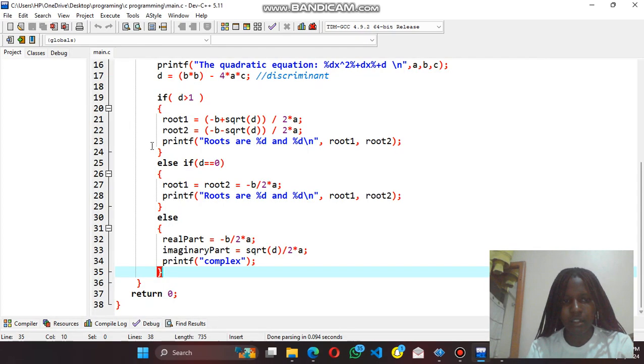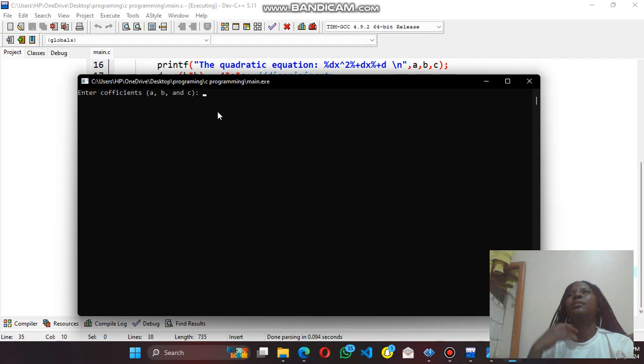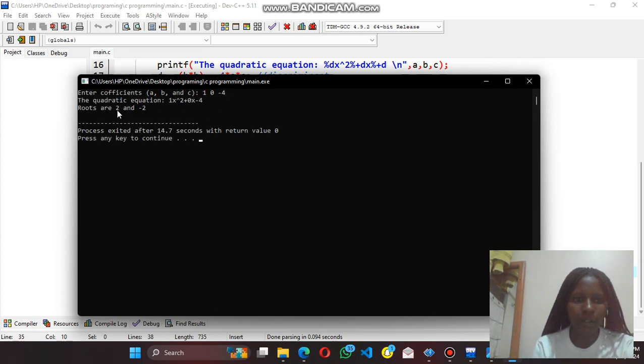Now let us try something else, something simple. What about a condition whereby the roots are different? We can say a is 1, b is 0, then c is -4. So here we have the roots being 2 and -2. Now they are two different roots.